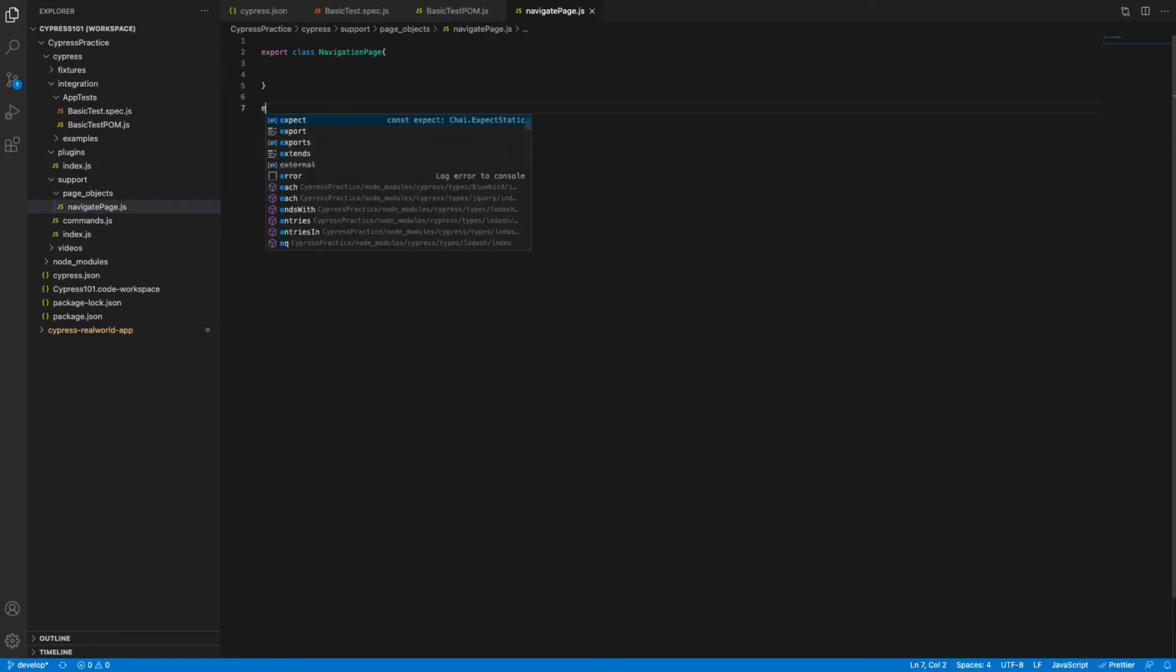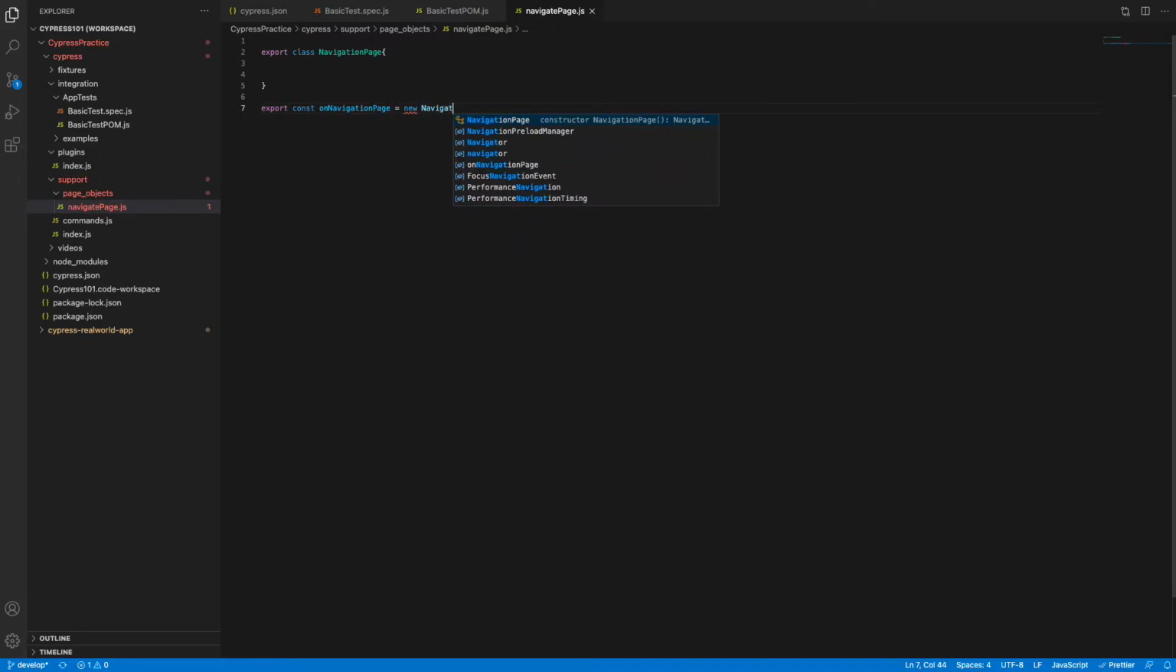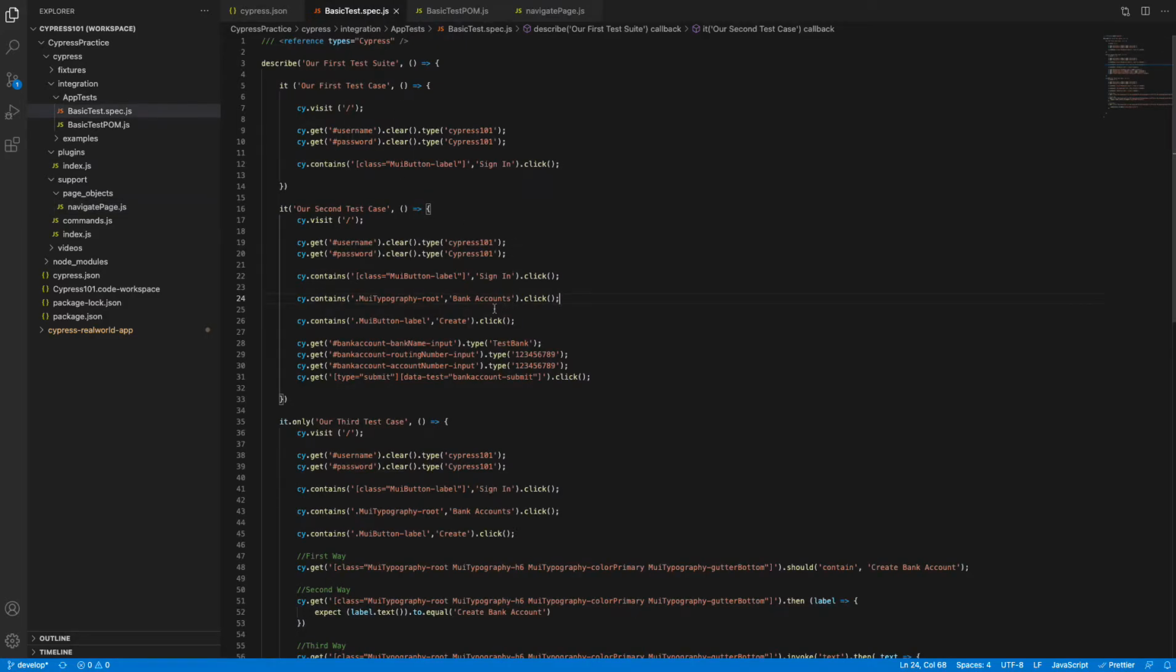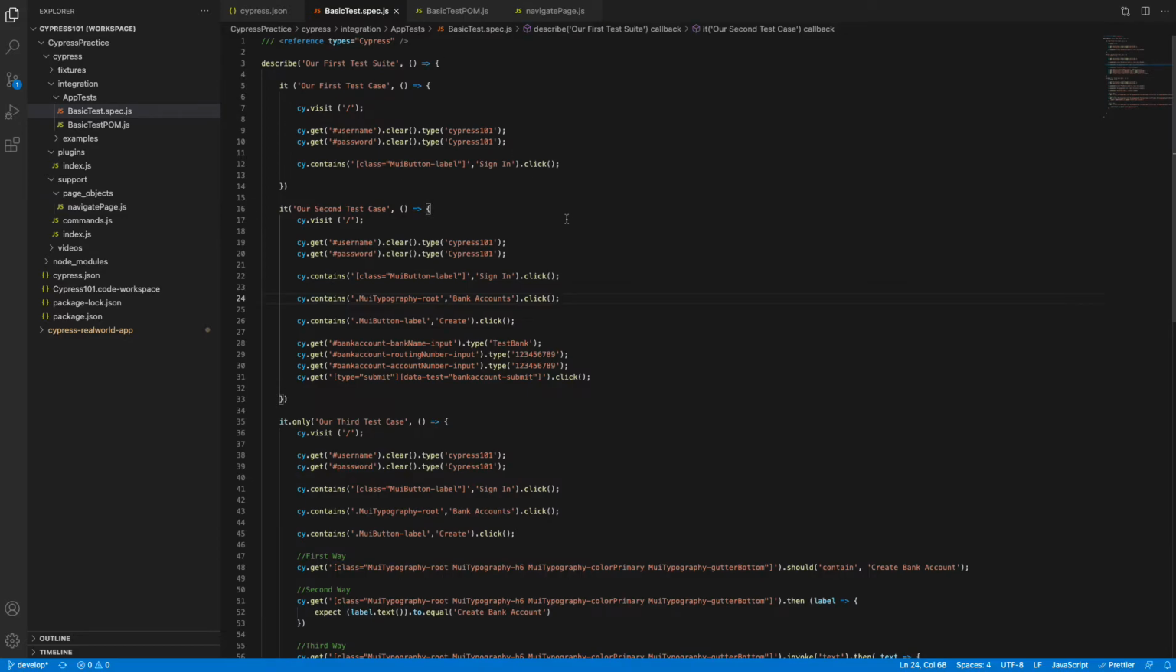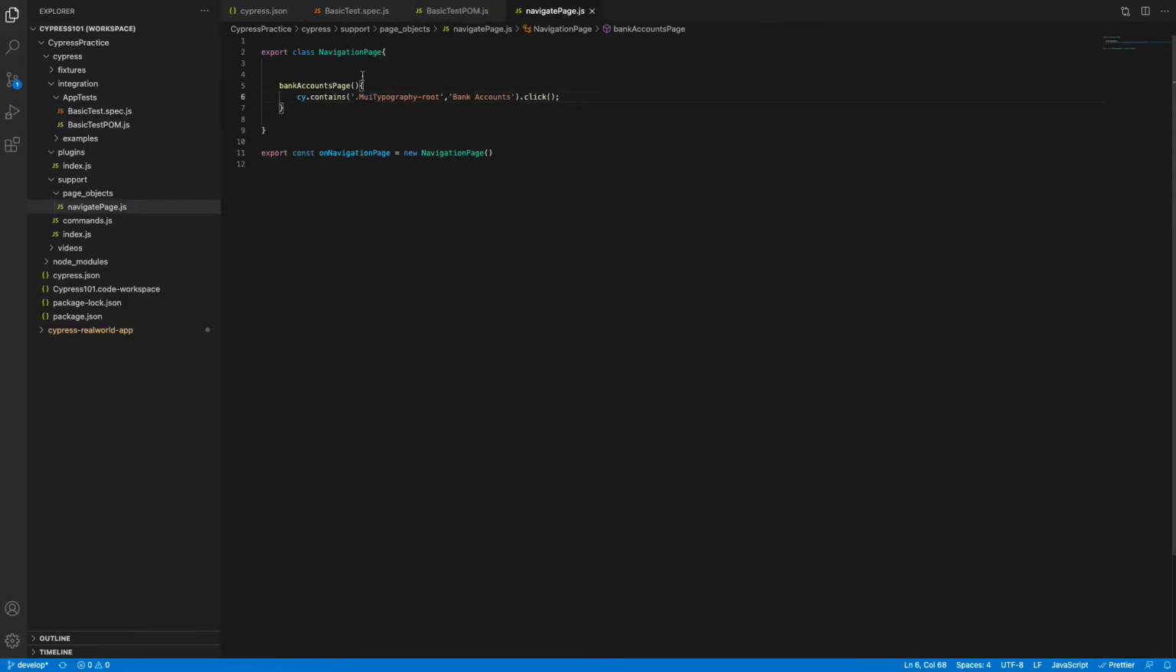Then let's create an object of that. Export. Okay, now within that, I'm gonna go ahead and say bank accounts page. And I'm gonna copy paste this over there. Similarly, as we keep adding more navigation, we can keep extending it in this particular page.